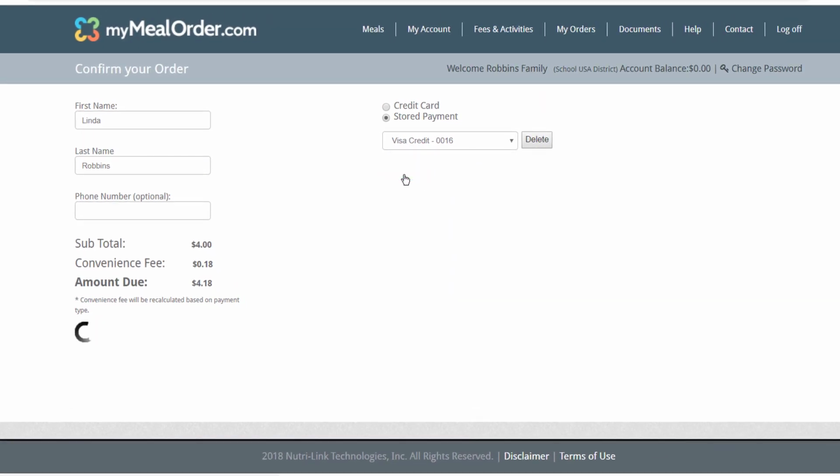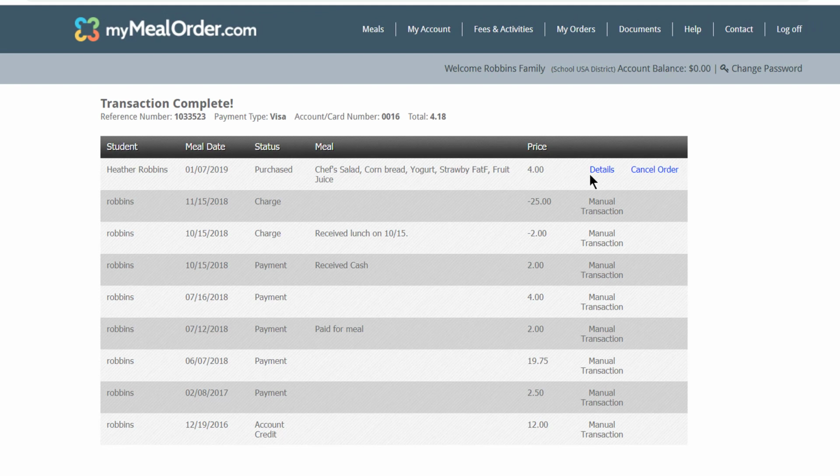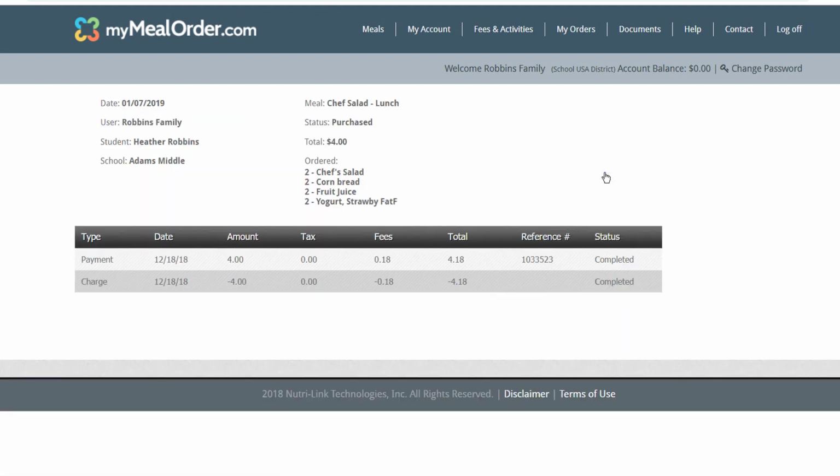Once they purchase, a summary of the transaction will be displayed on the screen, and the parent will also be emailed a receipt of their order. Parents can also see their transaction history at any time by clicking My Orders.